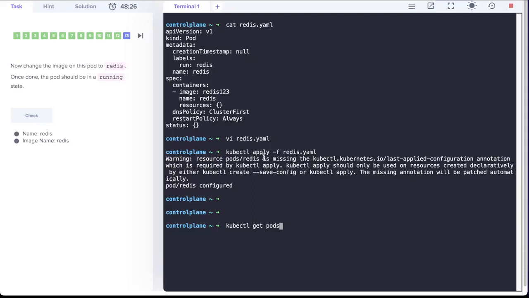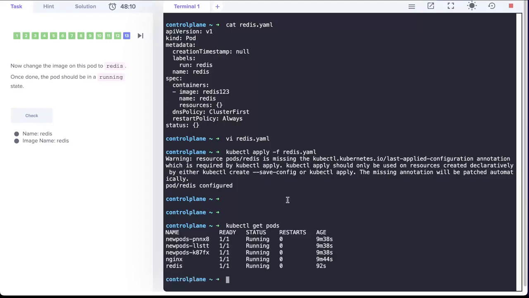Now we'll talk about this error message later when we talk about imperative commands and the declarative way that we apply. But for now, let's stick to the basics and let's just make sure the change was successful. All right, so when I run the kubectl get pods command, we see that the pod is in a running state. Let's run check. All right.